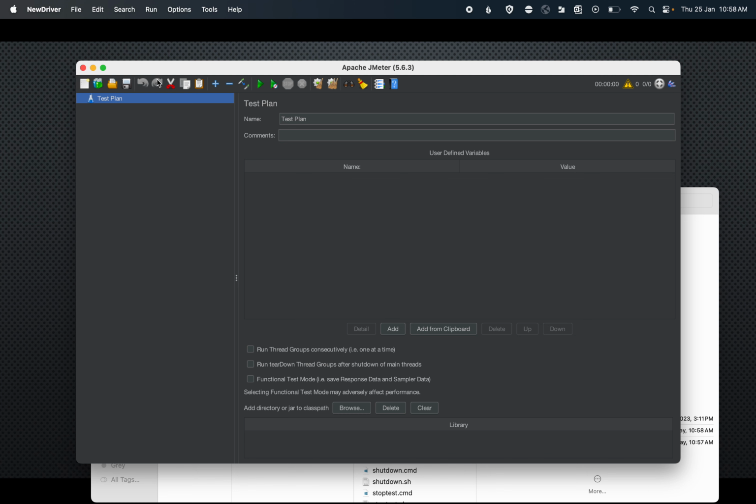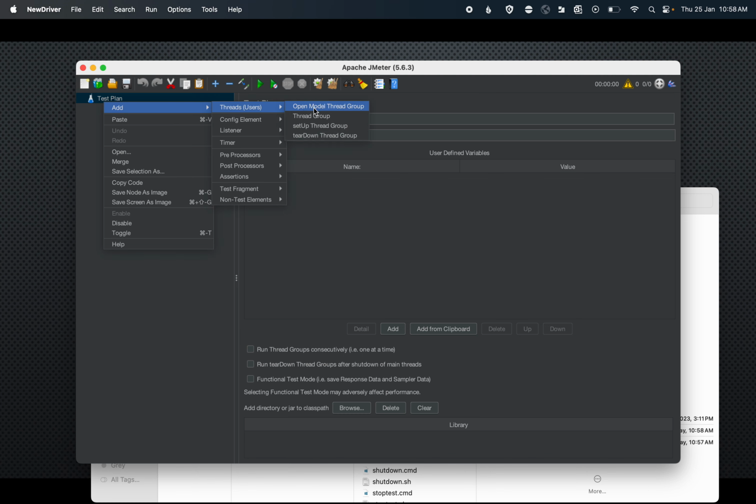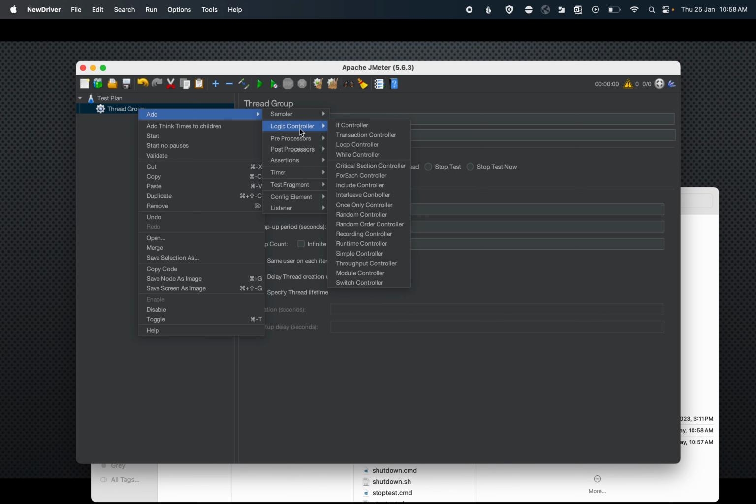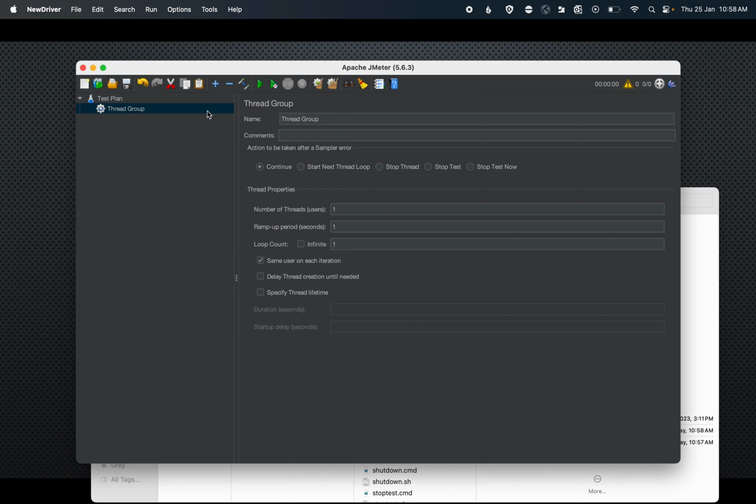Now you can see undo and redo, but right now they are disabled, because there are no threads or plans. Now you can see it is enabled. If I add something and then undo, it's gone.